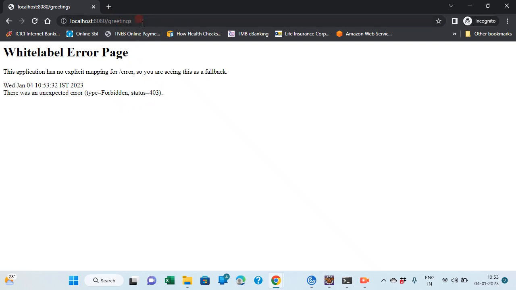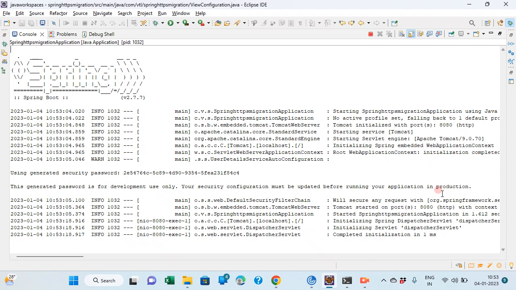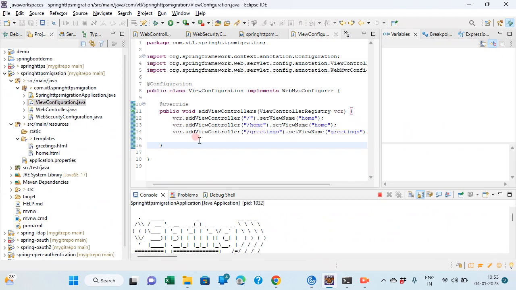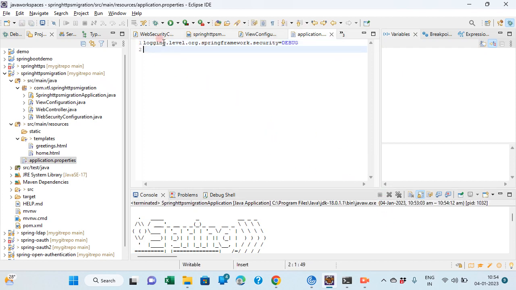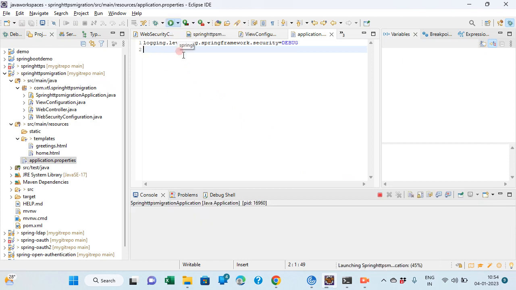Okay, greetings. I think the log level is not completely showing. So I need some logging level for the package org.springframework.security equal to debug, so that I can understand clearly what's the issue going on. Now let me restart the application again.